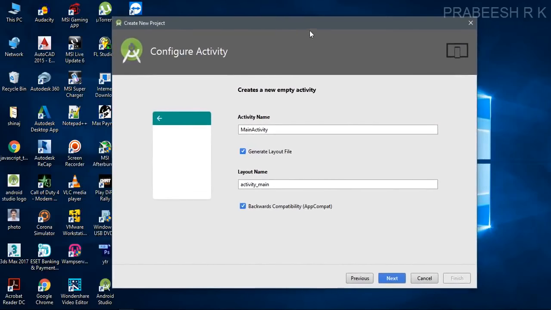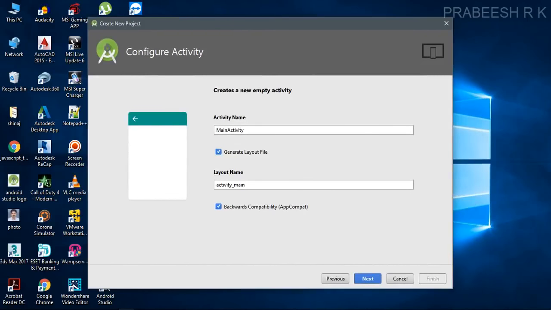For an activity, you have to specify two things. First one is a Java class and second one is a layout file. Here we are going to use Java as the programming language. Main activity is the Java class name, and there is a layout corresponding to the Java class called activity main.